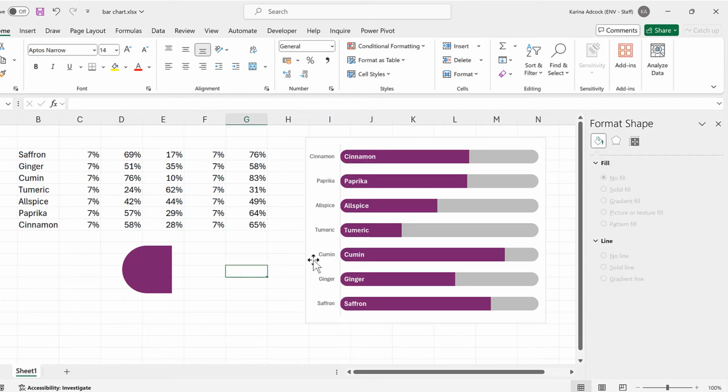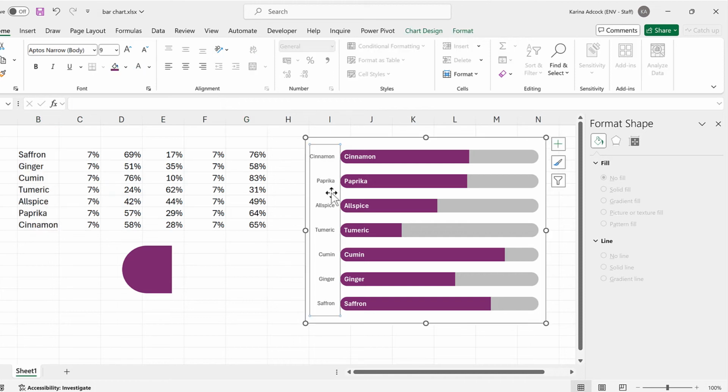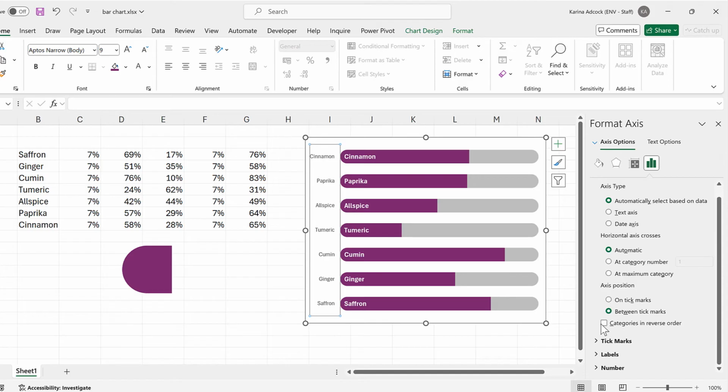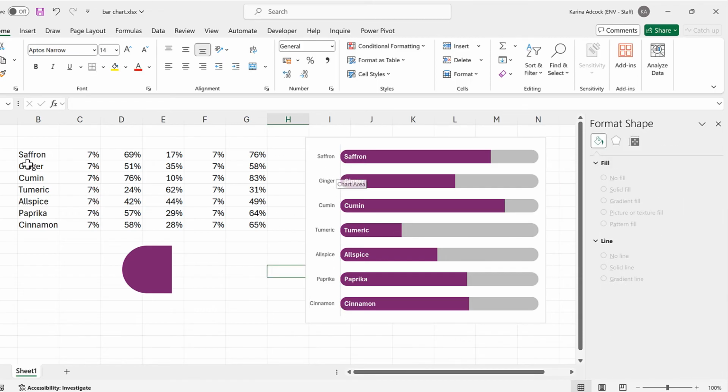Now you might have noticed that the order in the chart is the opposite way round to the order in the table. And if you want to fix this, you can select the axes and go to Axes Options and then tick the box for categories in reverse order. And now the order in the chart is the same as it is in the table.